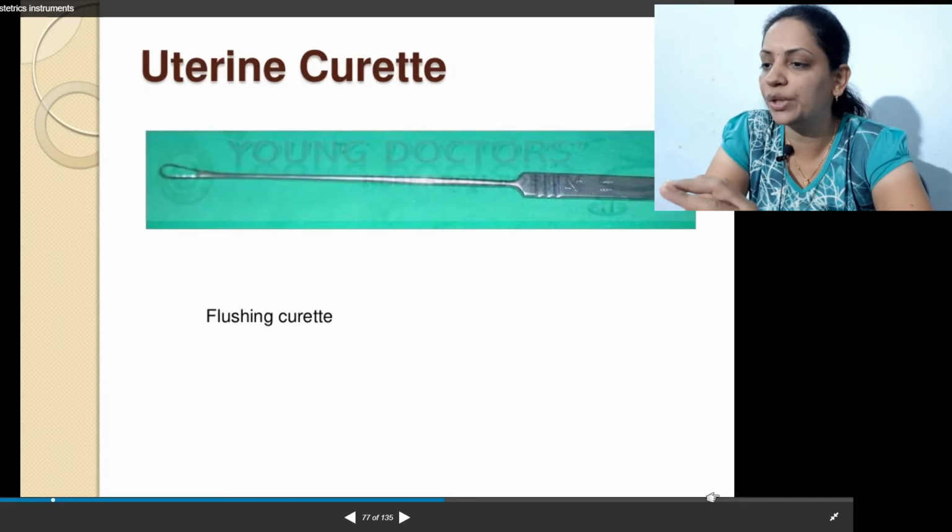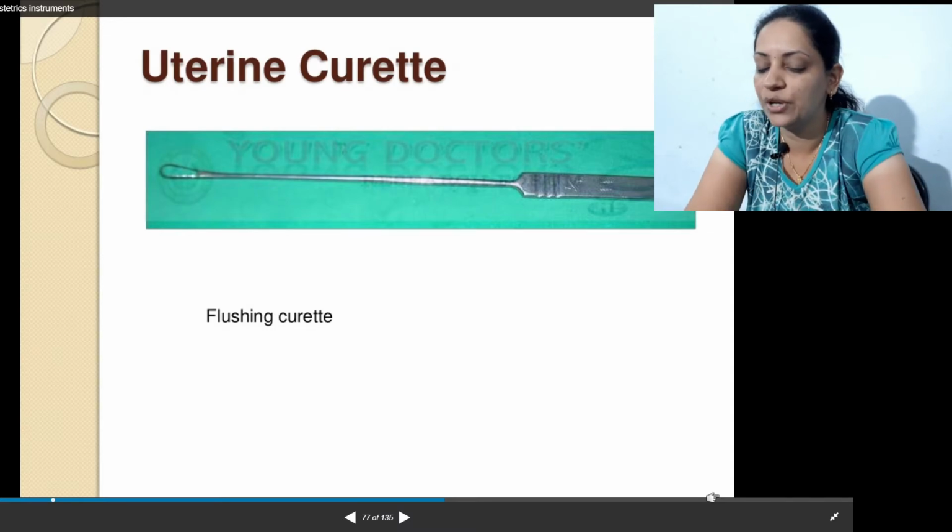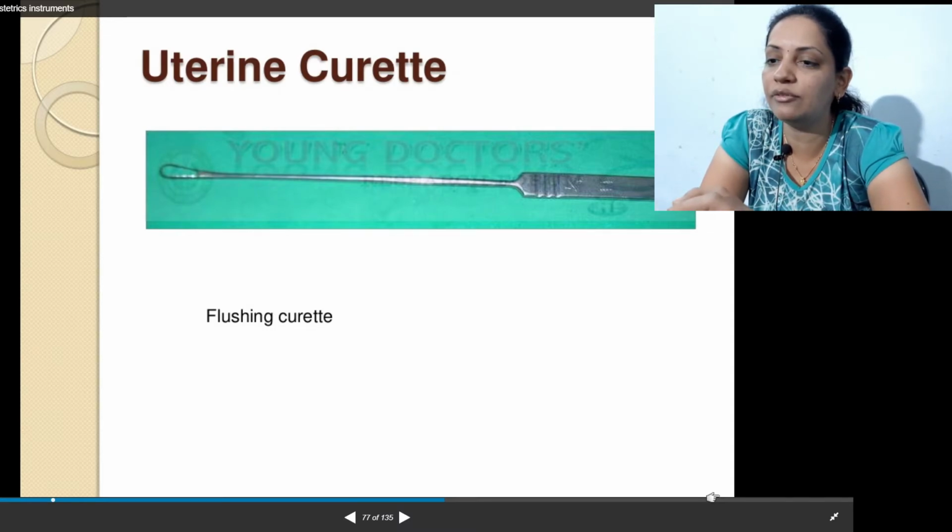This is the uterine curette. This curette we use for dilatation and curettage. We curette the uterus, or we clean the uterus, by this end. We have to curette the uterus until we get a typical grating sensation, a sound we can hear. And if we continue the procedure, that can perforate the uterus.